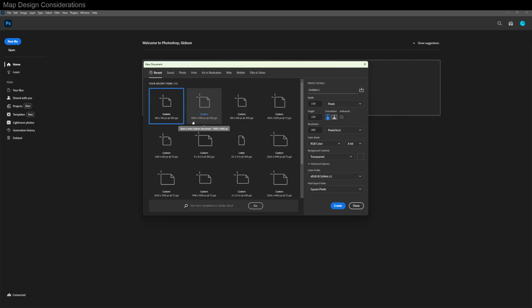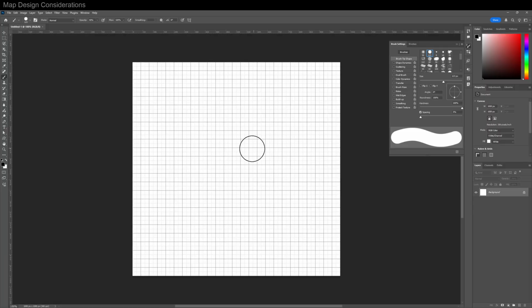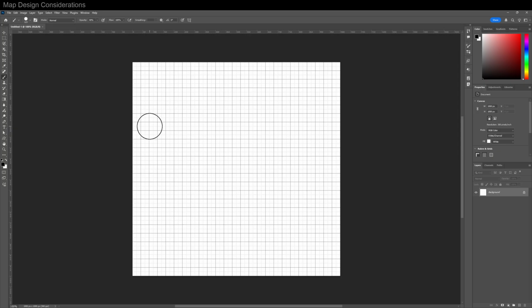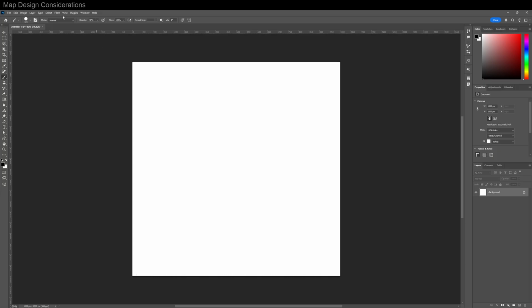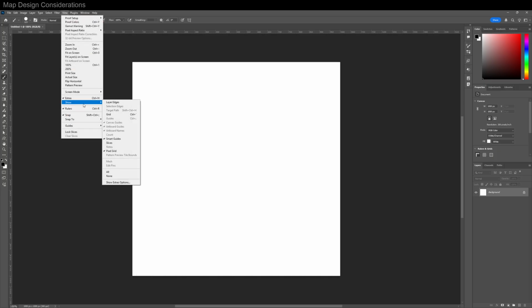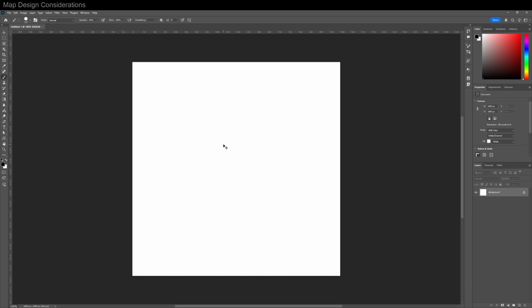For a number of reasons, we're going to want to create a file that has a multiple of 100 for each of its dimensions. I'm just going to use 1000 by 1000 for our default. When I create that, you'll notice that I already have a grid in place here. For you to see the grid, you can press Control apostrophe or go to View, Show, Grid, and you can turn that grid on and off.